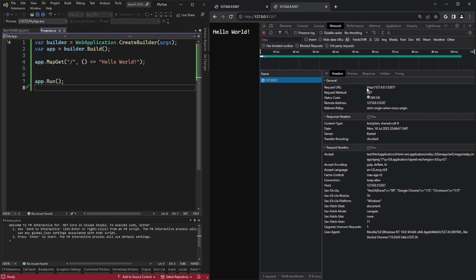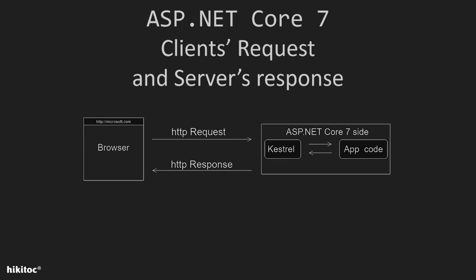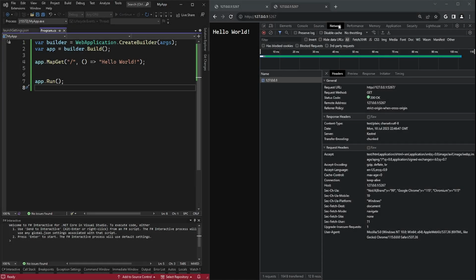Now let's discuss the concept of request and response between the browser and the server. I'll quickly show you a diagram that we previously covered in this lesson. As you can see, the process is straightforward. We send a request from the browser, and the server sends us a response. The DevTools Network tab provides us with detailed information about these exchanges. In the Network tab, we have the Headers tab, which contains general information, response headers, and request headers.